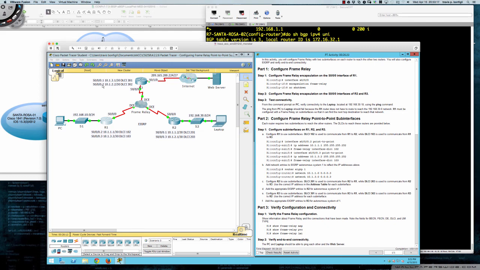And typically, you can use one big massive subnet like we did in the previous activity, 4.1.2.4, where each of the three serial 0/0/0 interfaces were all part of the same subnet.